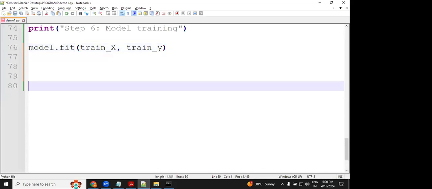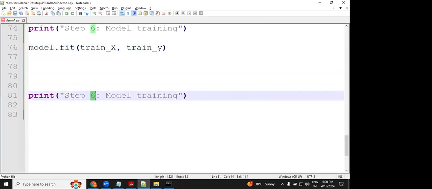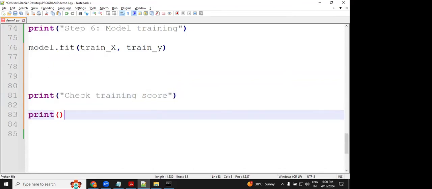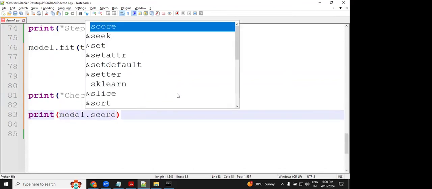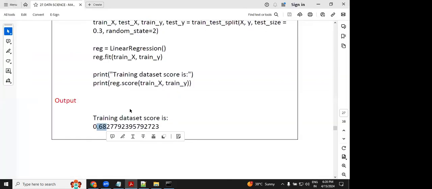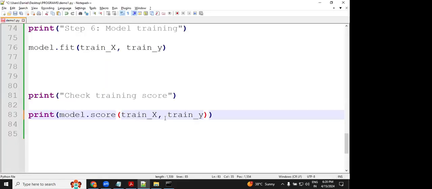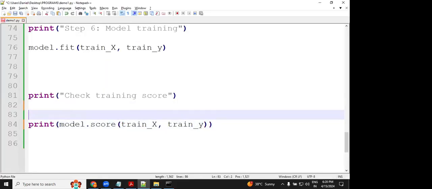Here I just wanted to add one point actually. Team, are you with me? Good. Let me show you. Now, step number, I would like to say, checking the score. Check training score. Print of model dot score of. And here what I need to provide, sir? Train underscore x. Next one is train underscore y. Don't be surprised. Just for fun, I have changed the name of the variable.